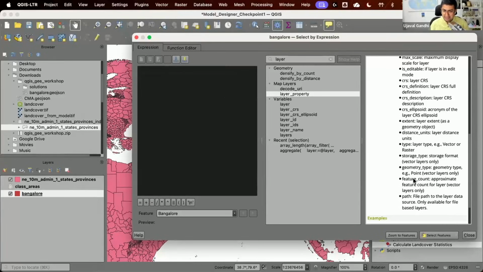There's also a thing called feature count. So what is the feature count? How many features does it have? This feature count is helpful for us to know: if the feature count is 1, then only we should run the model. If the feature count is greater than 1, we should not run this.